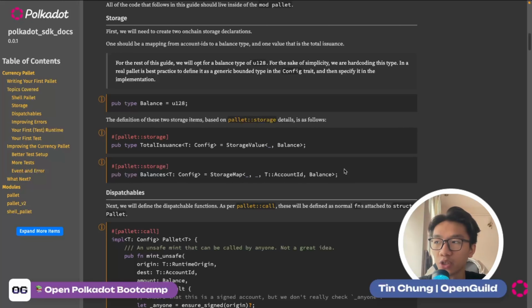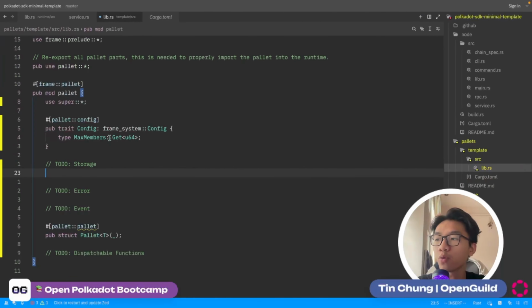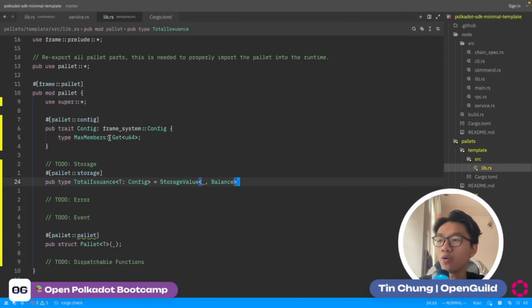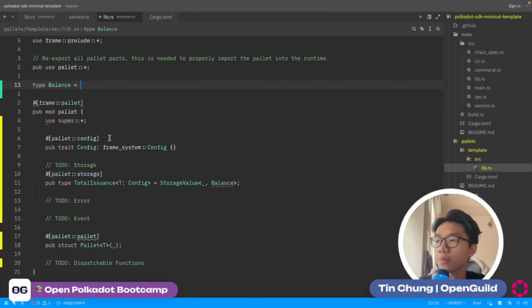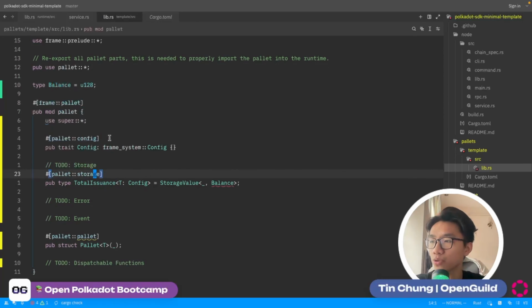The first thing would be the storage. As you remember, for the storage you want a place to store something, right? In this case we're going to build a pallet similar to the pallet balances that can store the issued token and also the balance of each account. So the first storage that we want to add is the total issuance. Now we go back to our pallet and add this code and the balance. Here it's hard coded: the balance type is going to be U128.